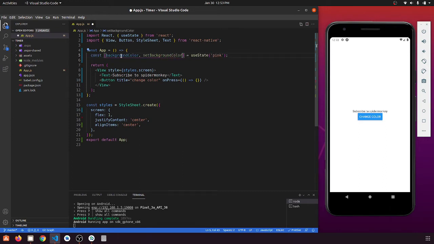So now we have hooked this variable to the state of this functional component, named App. Let's give a background color to this view. For giving more than one style property, let's wrap it in a list and give it another style property, background color equal to this variable. Let's save it. So now you can see our initial value of the background color is pink.